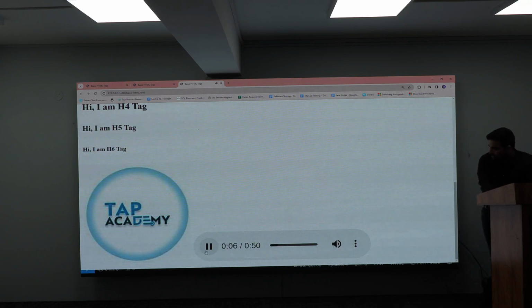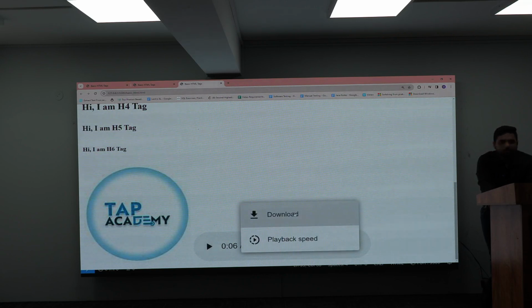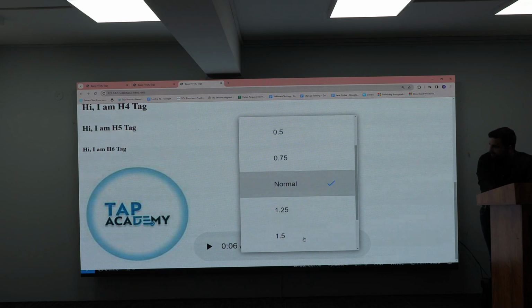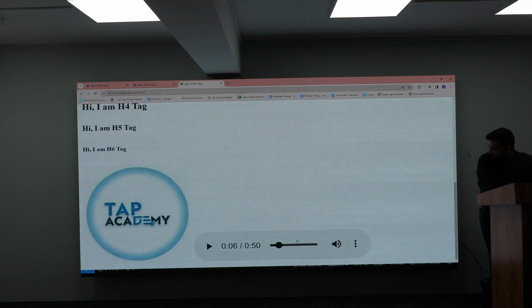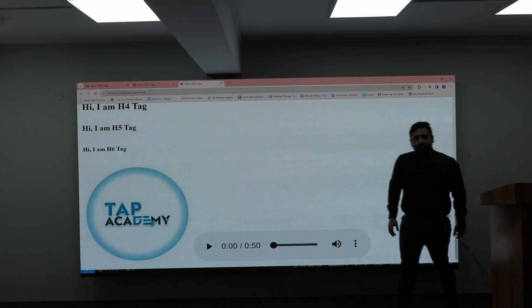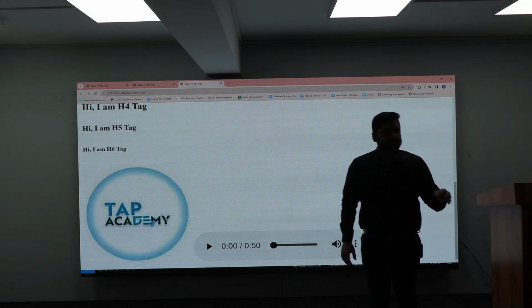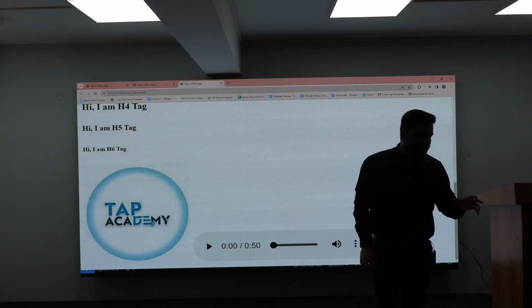So can we download this? Yes, the download option is there. Can we increase the playback speed? Yes, all the options it has given. Am I clear? Can we forward this? Yes, we can forward also. So we can control this. Am I clear, my friends? So whenever you want to display any audio, you can display it with the help of the audio tag.